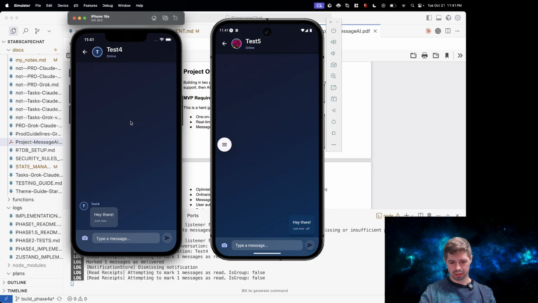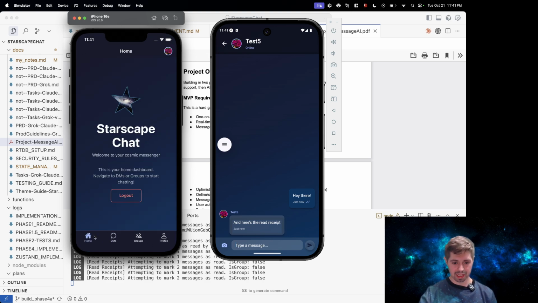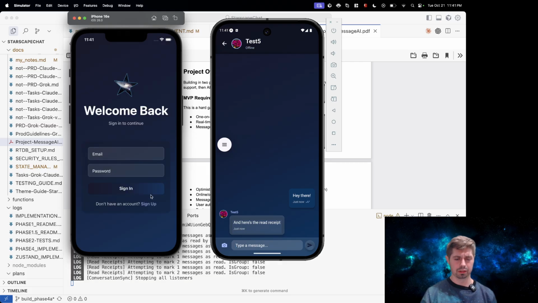It should auto appear in the list. Oh, actually, I think it was just about to. I was very hasty there. And here's the read receipt that should automatically appear. Boom. So there we are. That's my app, what I have so far. Log out. Awesome. Let me know what you think.